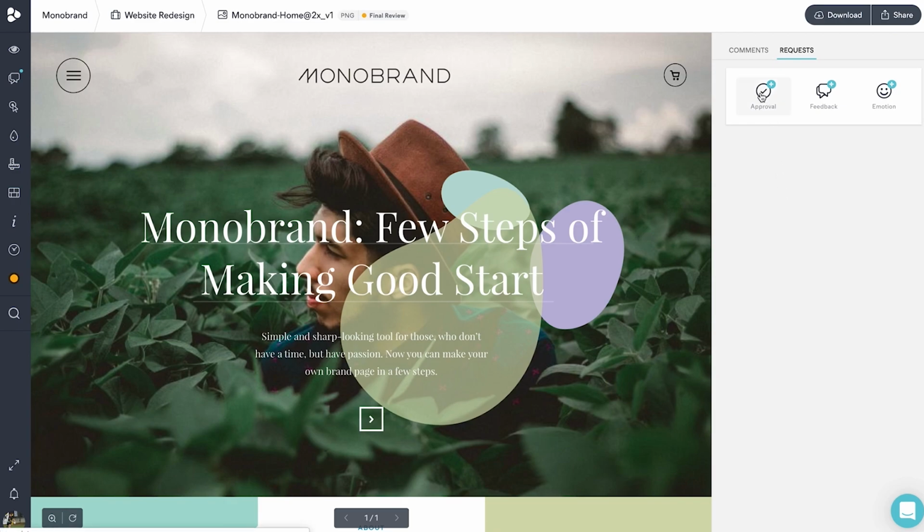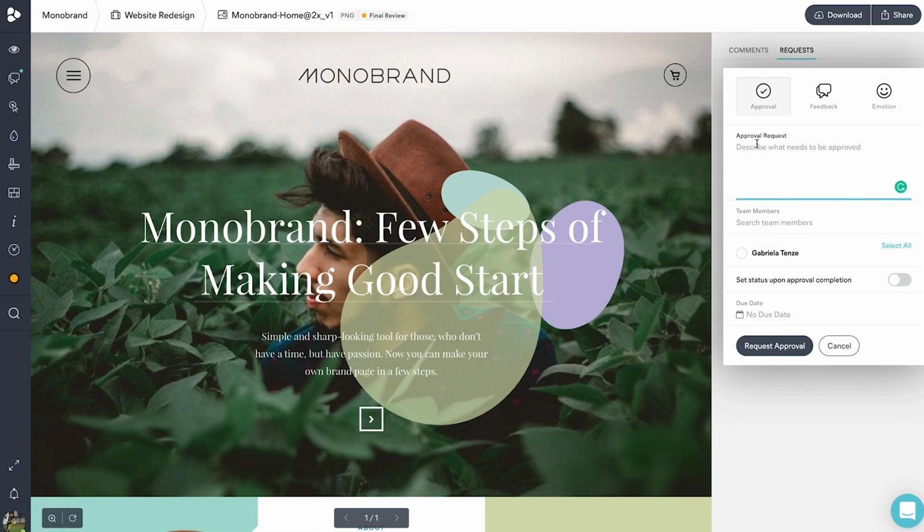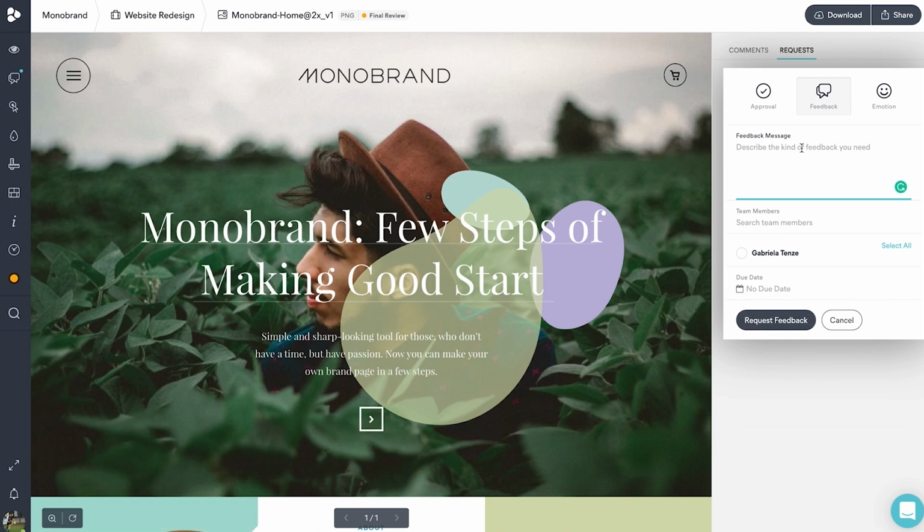I can actually also request approval or feedback from someone. So for example, if we went into this approval, I could describe what I wanted people to check. I could also, if I invite more people, select several people that need to approve this asset, and I can say that upon approval, a status should be set. And this is where earlier we set up which status is the approved status. Once all of the people have given their approval, it'll automatically be moved to that status. And again, I also have the option of requesting feedback or an emotion from people. And this I can also give them a due date until when they need to have completed that task.